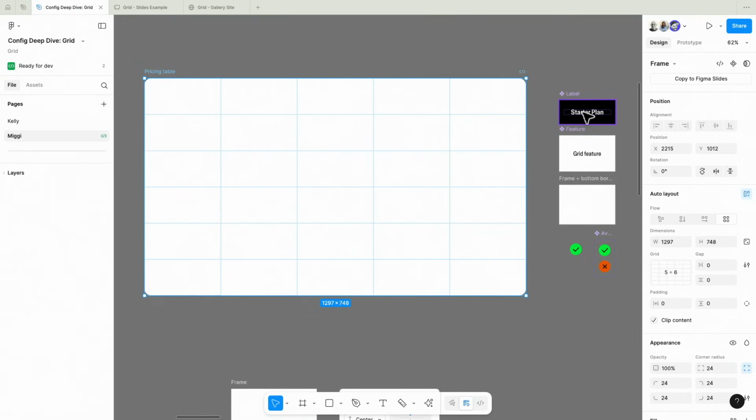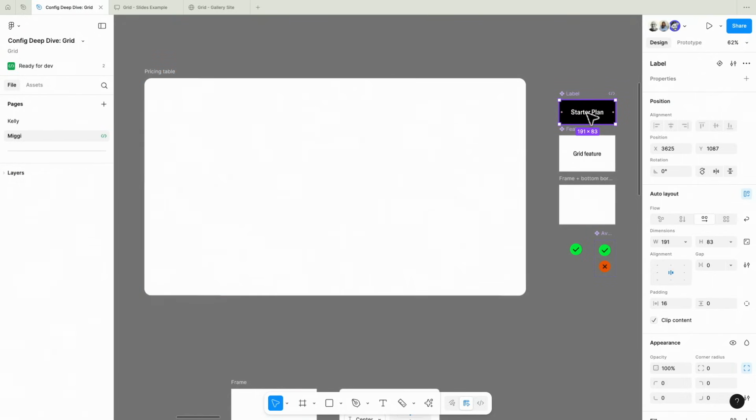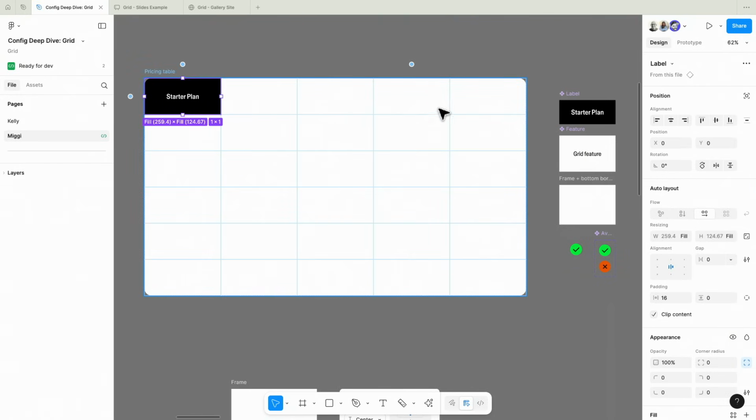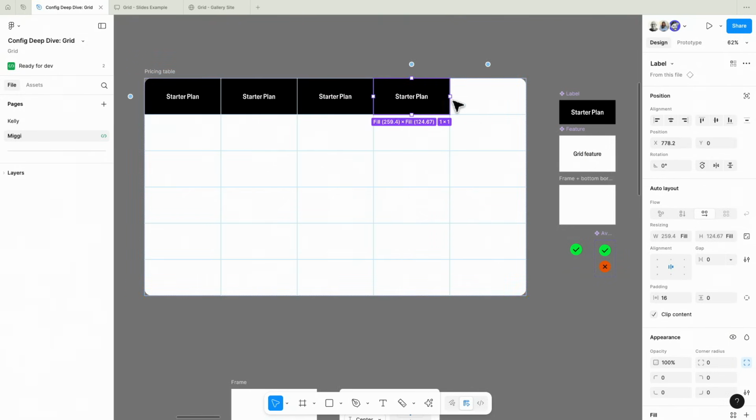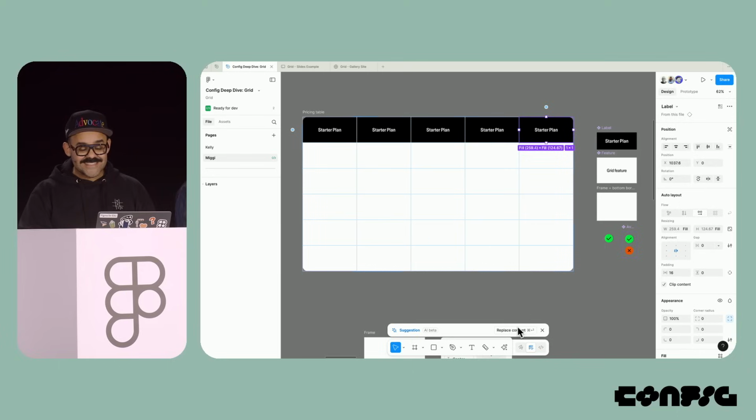I have a few components here. You can see that I have this auto layout component. It's basically a fixed component that has fill container text inside. I'm going to go ahead, drop that over there, and then I'm going to press Command-D to duplicate across those frames. You'll notice down here it says replace content. Basically, it's going to identify that it wants to replace it.